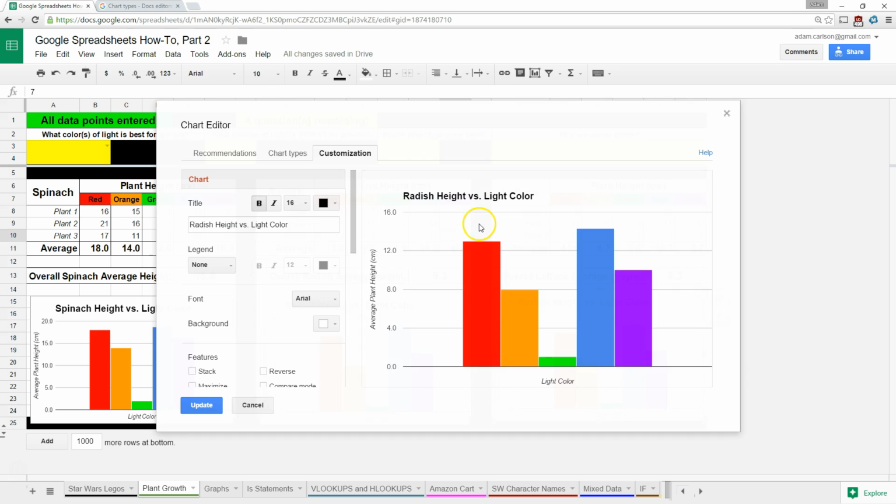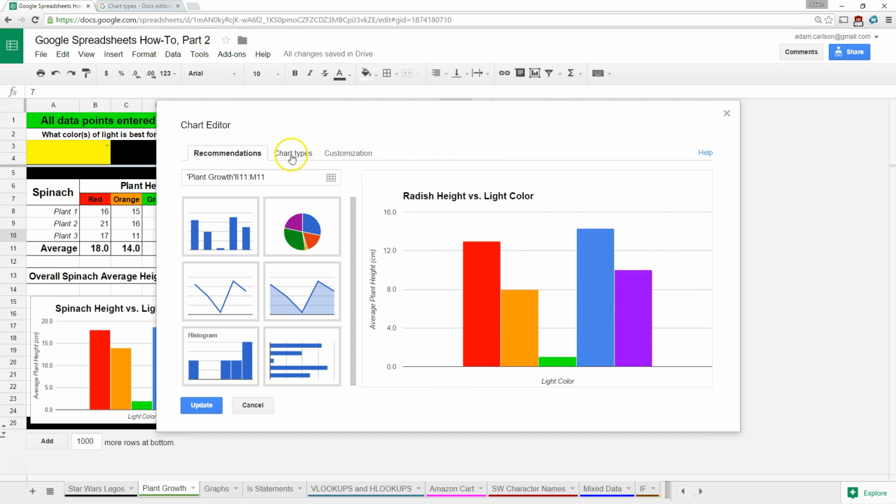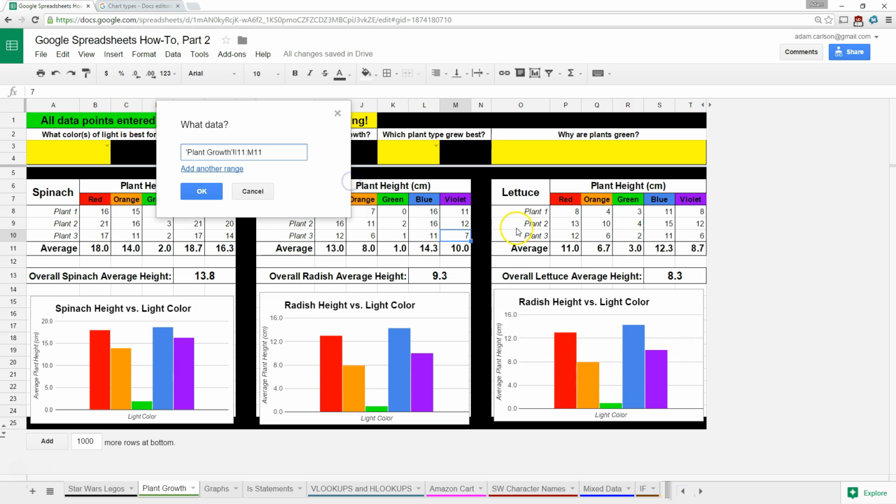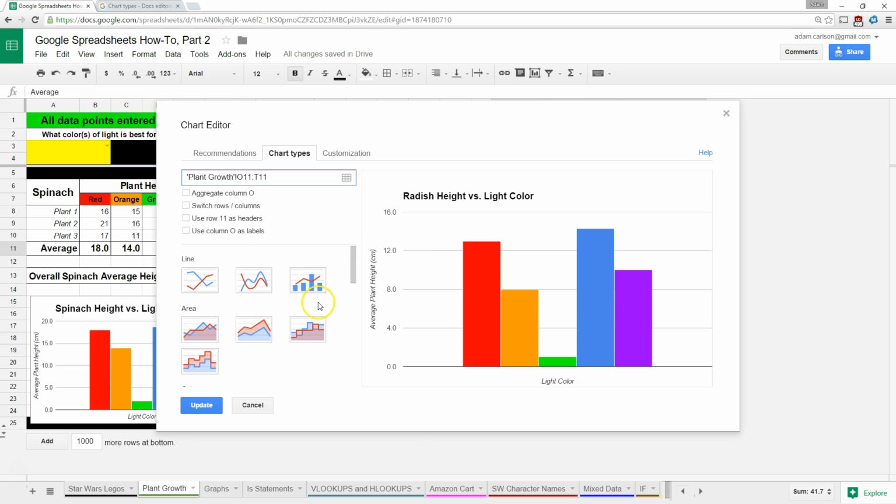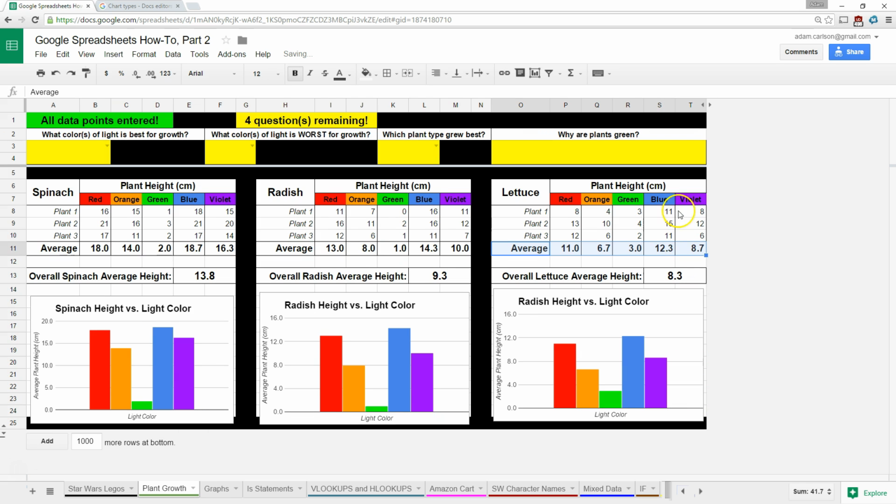Advanced Edit, Chart Types, select my data, and hit OK. Hit Update, and now it's reflecting what I have right here. Once again, it's very easy to change the title. And just like that, I've made a copy of an existing chart and just modified it to fit my needs.